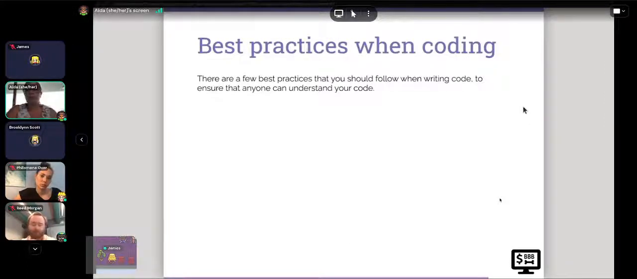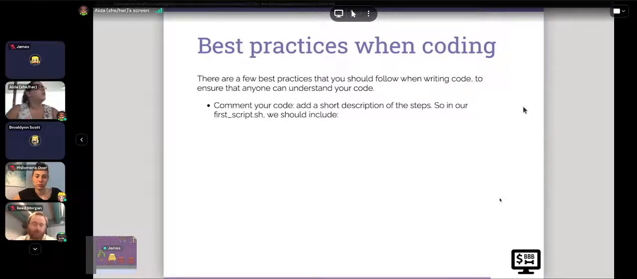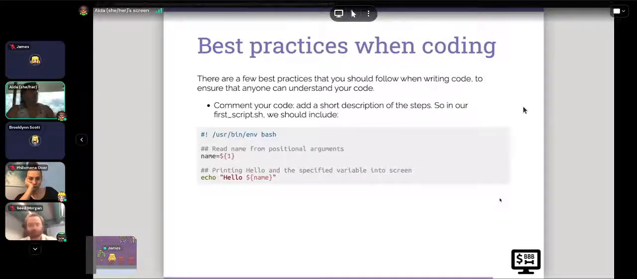So now we want to give you some best practices when coding. And this is good because then everyone can understand your code, even yourself. So first of all, you should comment your code. And to do that, it's good to add short descriptions in your script so we know what it's doing. So if we see here, we have now added comments. Like the first one, we are saying, okay, we are reading name from the positional argument number one, and then we are printing hello and then the specified variable to screen.